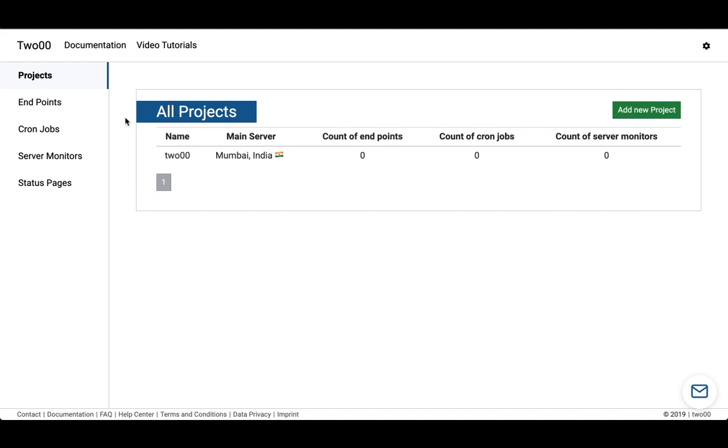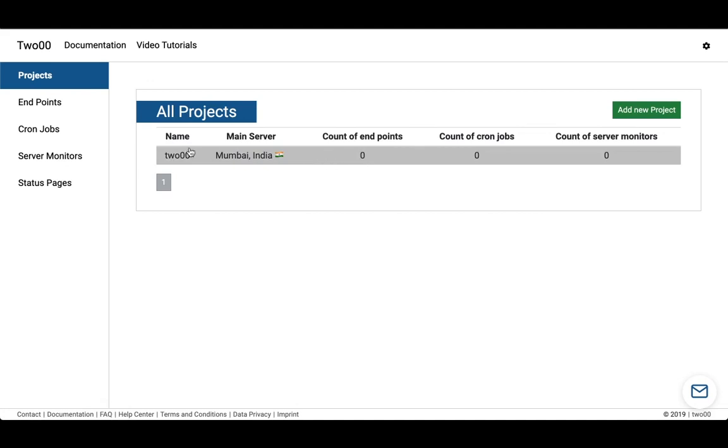So as you can see, we're logged into our 200 dashboard and we're inside of our project's overview page. You can see here all of your projects. Currently we have one named 200, but we want to create a new one, so I click on Add New Project.